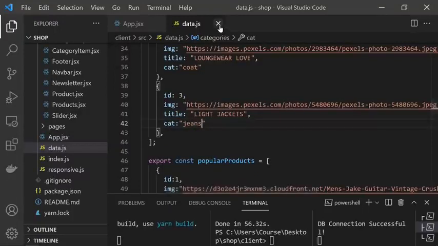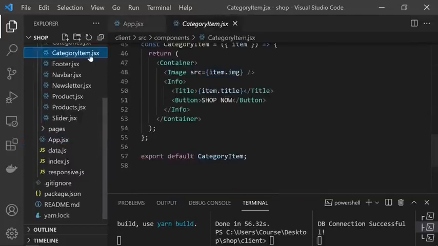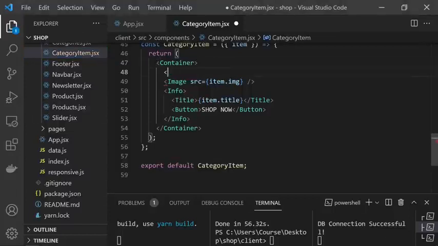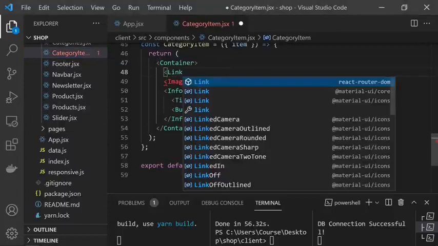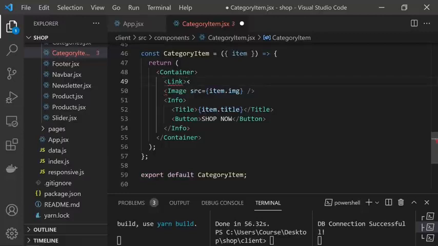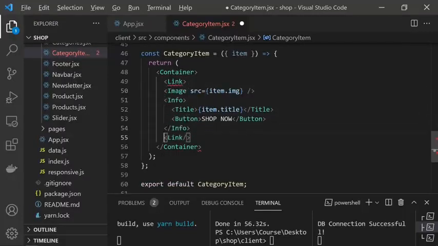Okay, that's enough. So I can use this category right now. I'm gonna open category item again, and here after container I'm gonna create my link, and it's gonna come from our React router DOM. I'm gonna close, and I'm gonna cover my info here, and inside my link I can write my URL. It's gonna be products, and it should be a category name here.